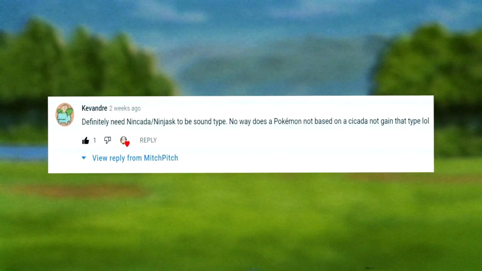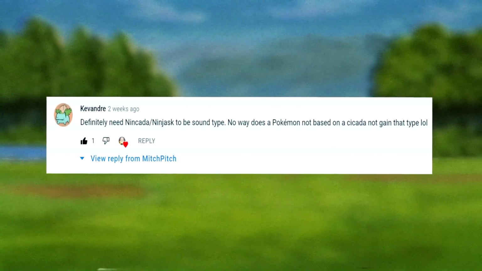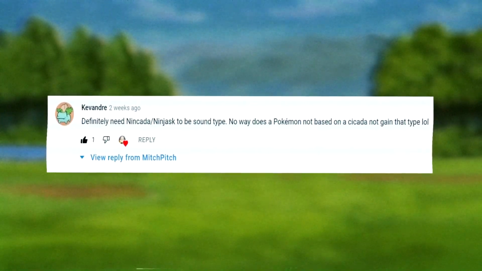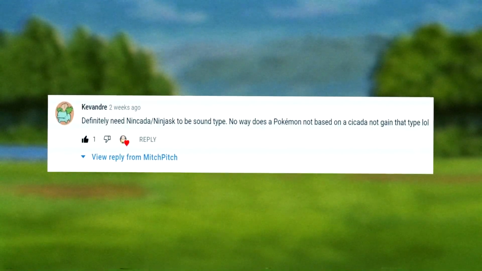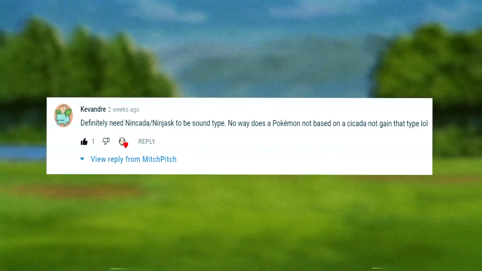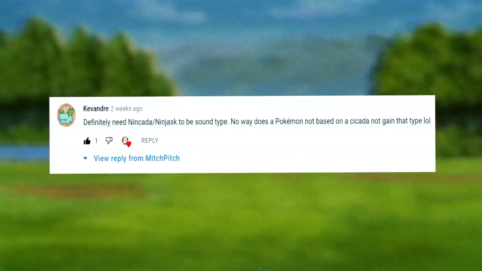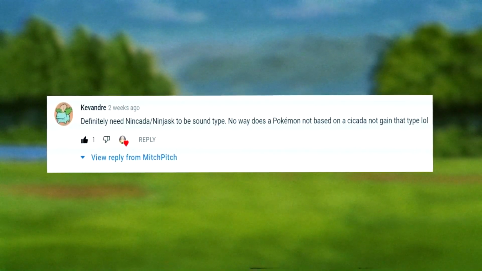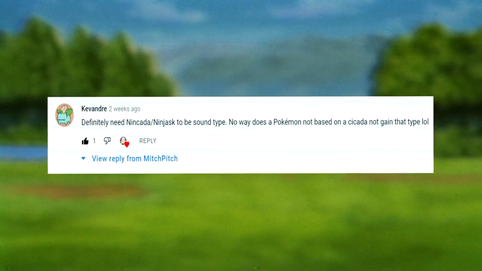So Cavendere, I'm gonna say that's probably pronounced wrong, says, definitely need Nincada Ninjas to be sound type. No way Pokemon not based on a cicada to knock in that type, lol. So yeah, I said that earlier. That definitely would be a contender for sure. But I think the Ghost Bug works for them. And one of them's fighting, right? Ninjask, I think, is fighting.